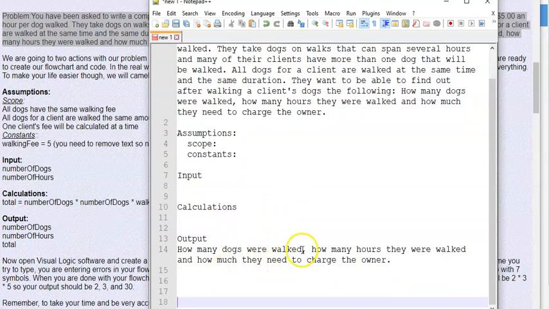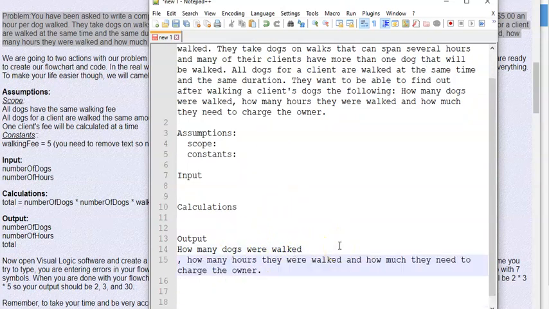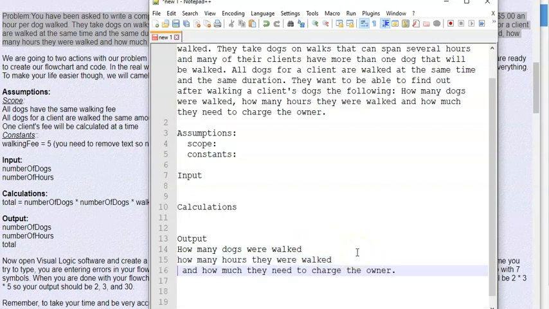So how many dogs were walked? How many hours they were walked? And then how much they need to charge. So these are the three outputs. So before I do anything else, I need to camel case these and put them into variable names.